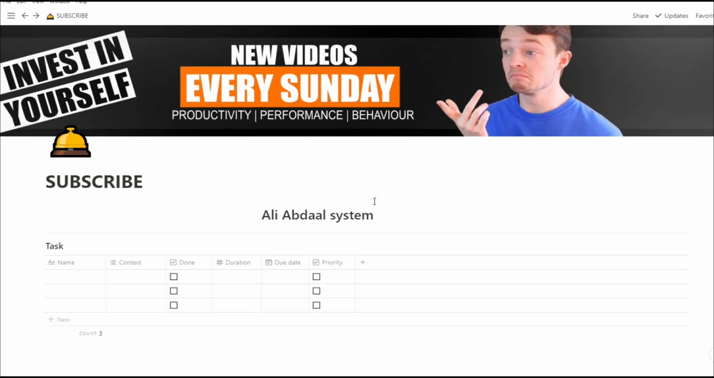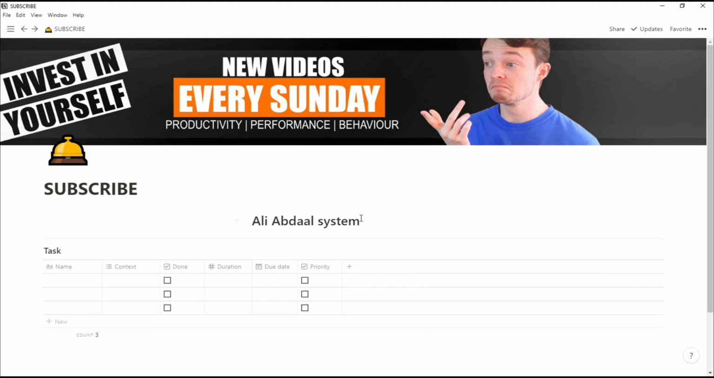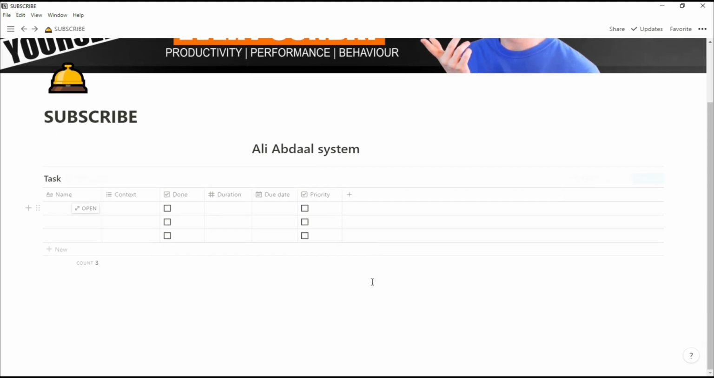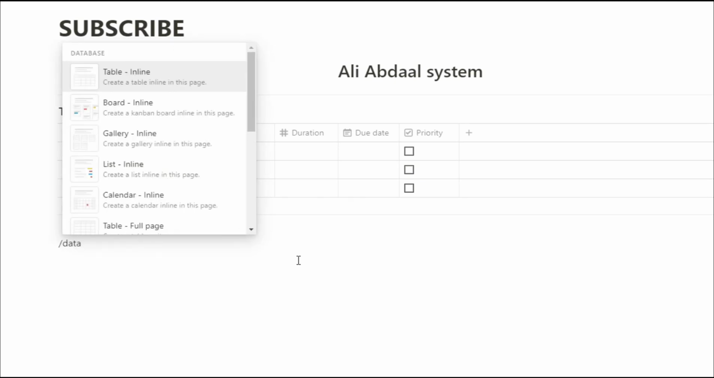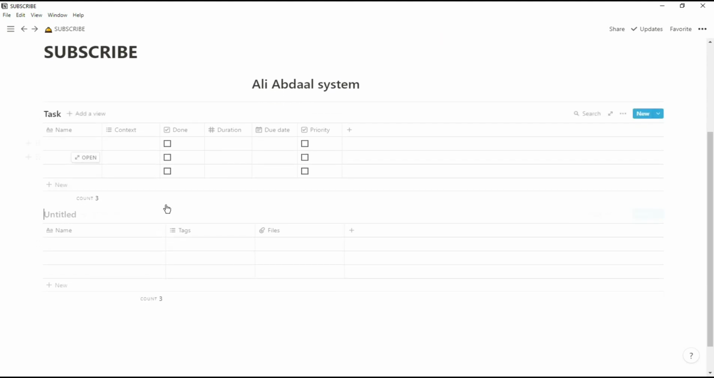We're now going to go underneath the task database and create another database. So by using the / command and typing in database or table. Now we're going to name this table projects, and projects are basically things you want to get done, but there are numerous tasks that you need to do to be able to achieve it.